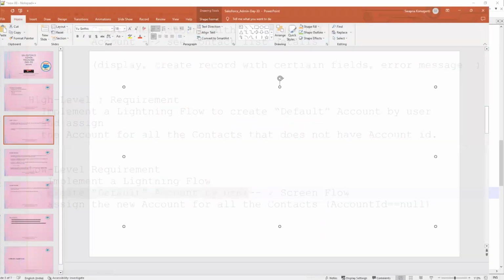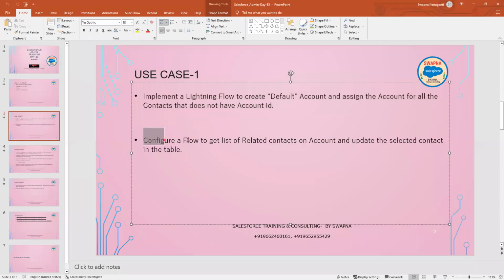Now let me take another example. Configure a flow to get a list of related contacts on the account. That means I want to display the list of related contacts on the account. While I am in the account object, I want to display the related contacts. That means this is the screen flow.